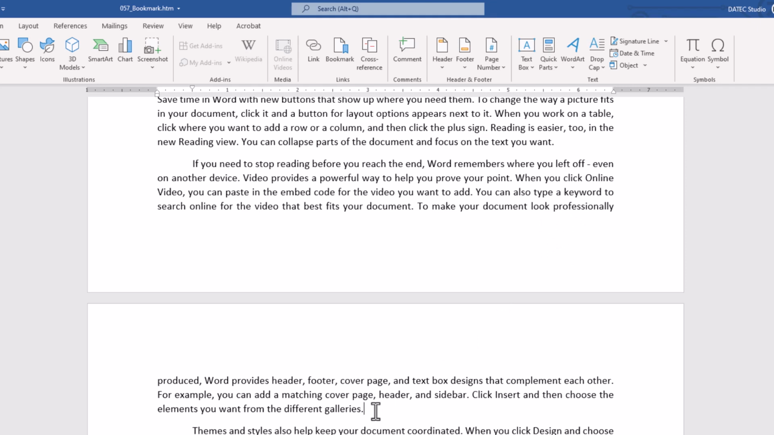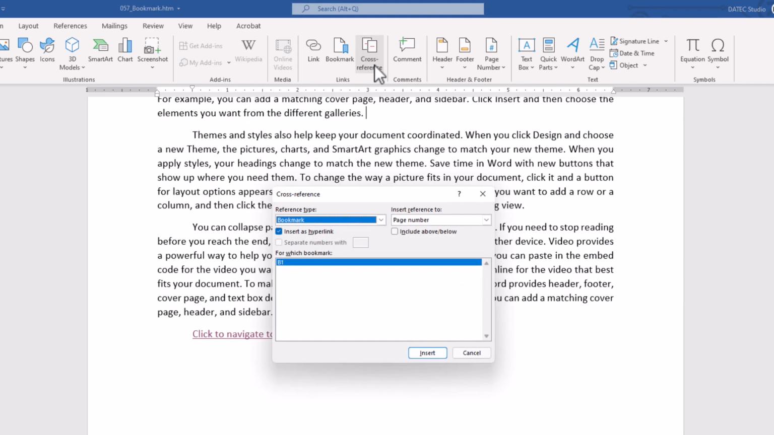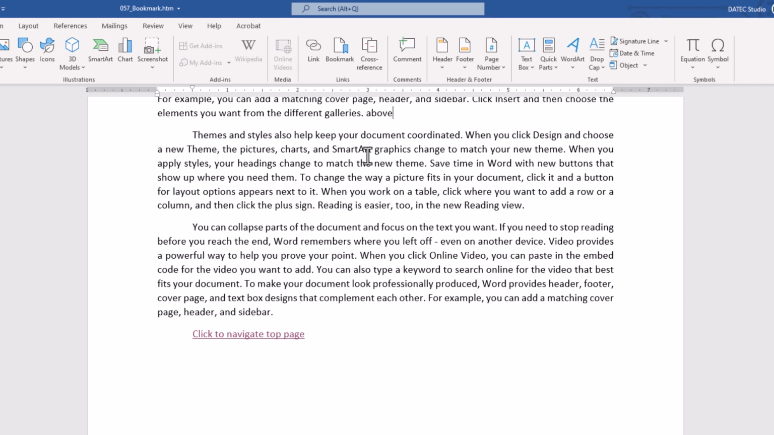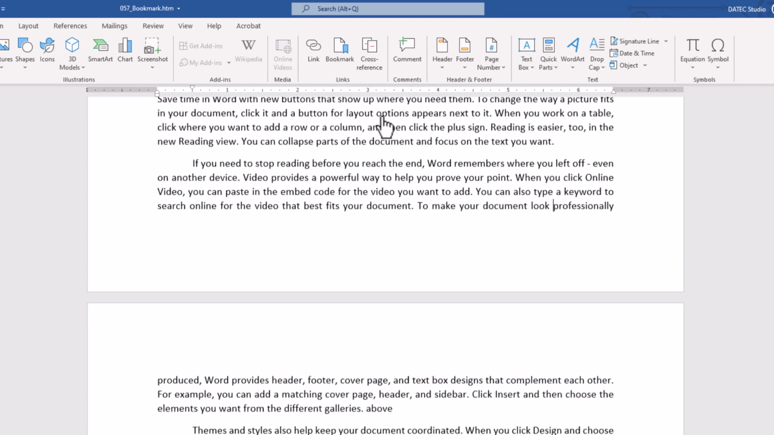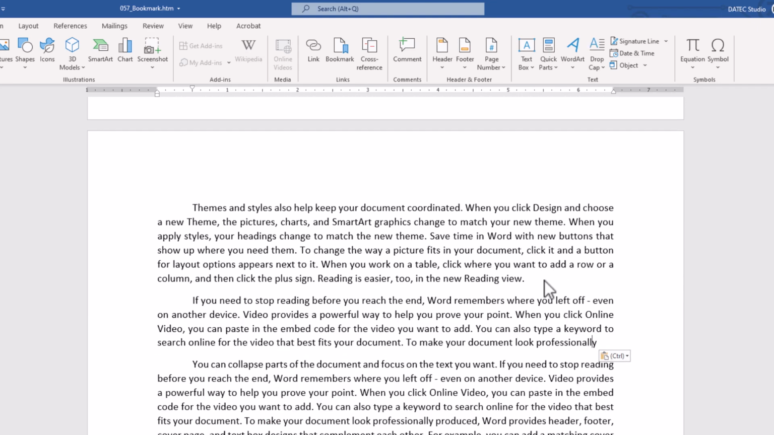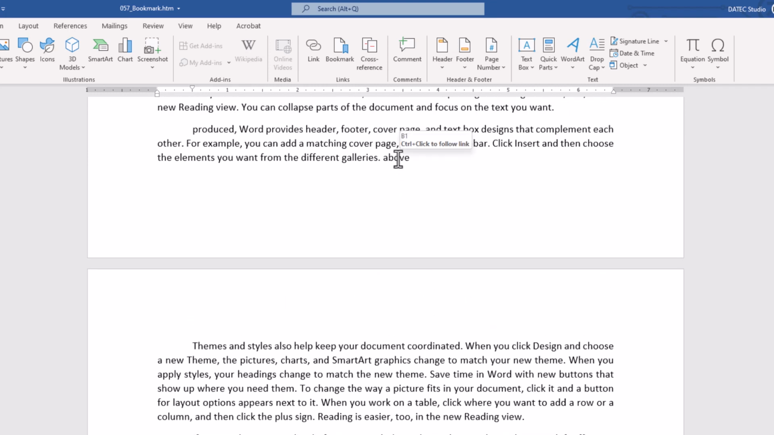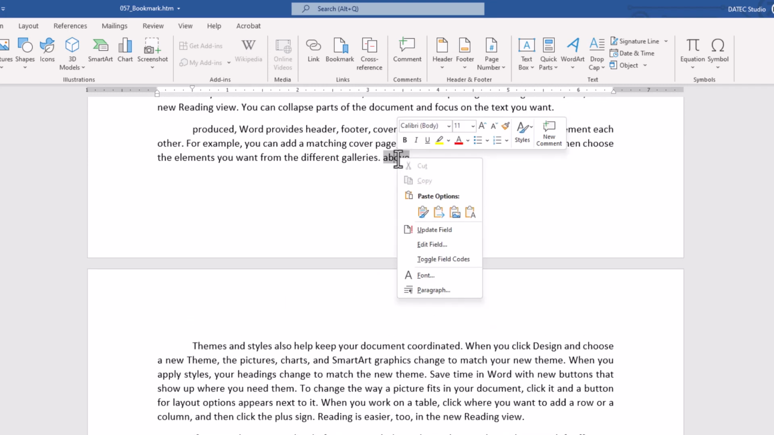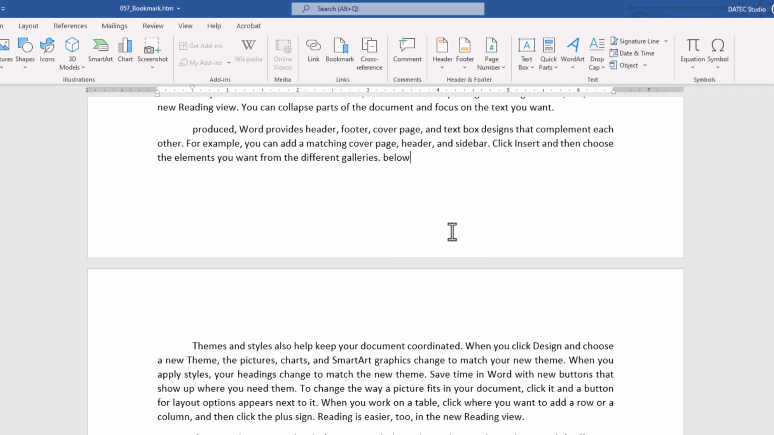Let's do the same but here. Cross-reference. Again, bookmark this and above, below. Insert. Now you see we have above because my bookmark is above this text. And it is actually smart. If I cut this paragraph, Control or Command X, and put it here, it says above, but I could right click on that and update field. Now it is updated. Based on that, it is below.